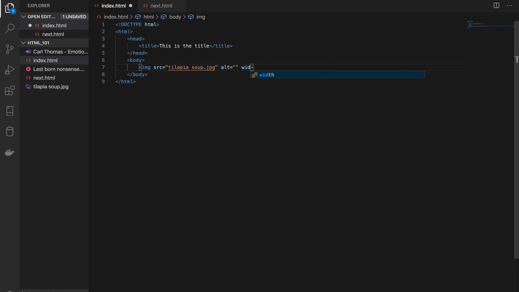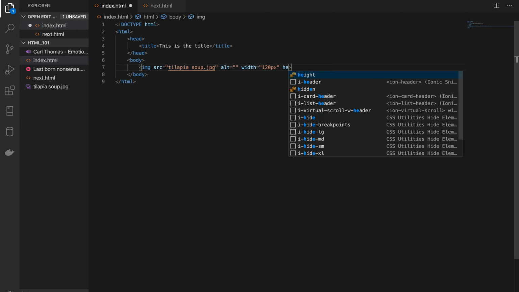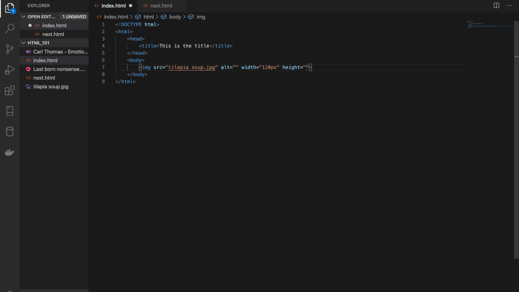One of them is width. It's talking about how wide we want the image to be. Let's say I want it to be 120 pixels. And then the other attribute is height. I also want it to be 120 pixels. Now realize that this is going to create something like a square. So let's refresh and see what happens to our image. Now we have our image displayed in a square here.